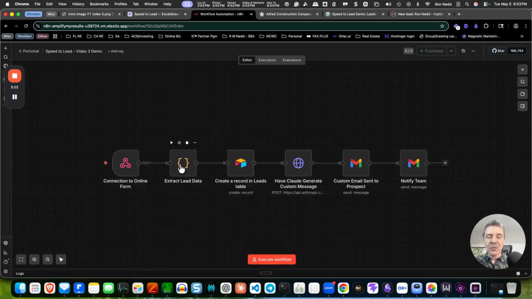Once that form information comes in, this section of the workflow pulls the data out. Their name, their phone number, their email address, what they want from you. And then right after that information is pulled out, then there's a record that's created in another piece of software called Airtable.